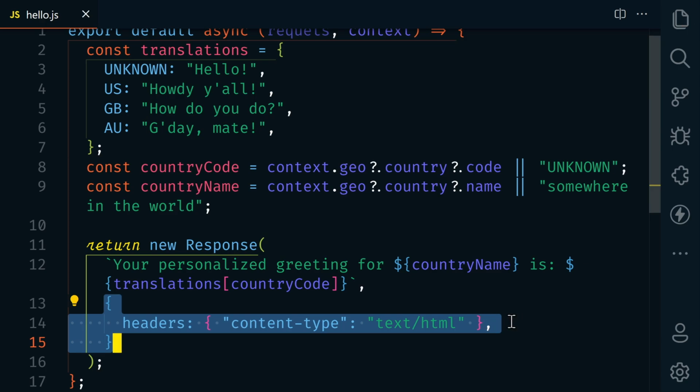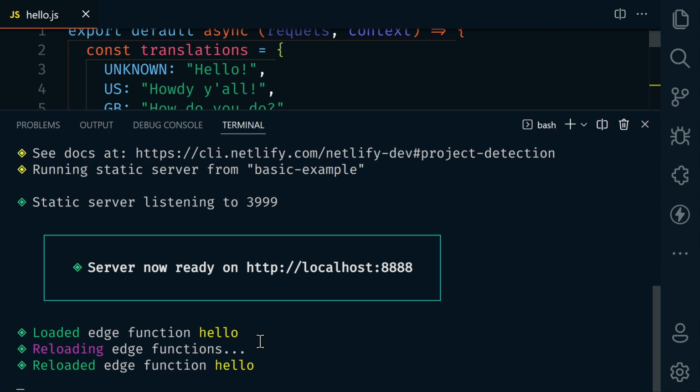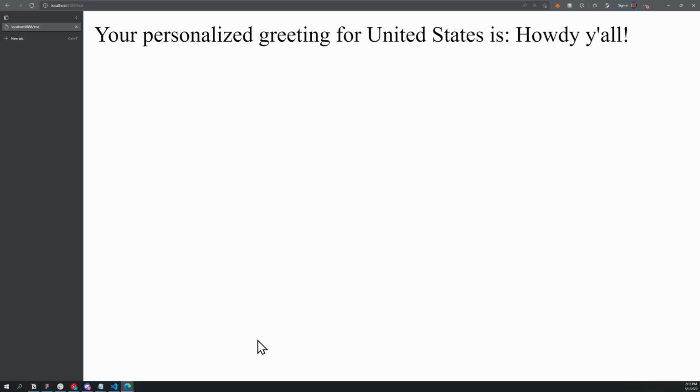So let's save that. And we still have it running in our terminal, so it's automatically reloaded. Let's go over to our browser and let's refresh this page. And now it says your personalized greetings for United States is howdy y'all. So that's pretty neat, but what else can we do?